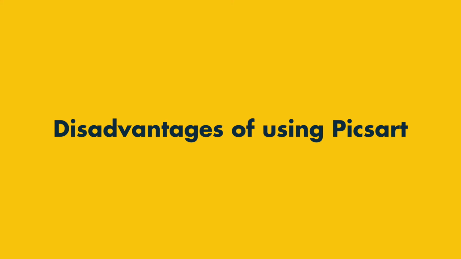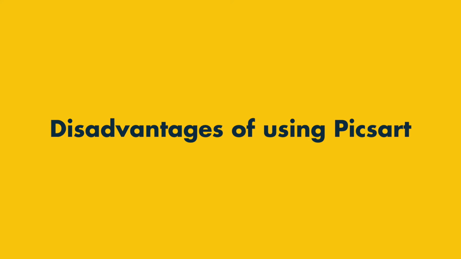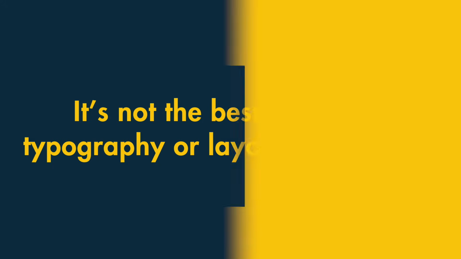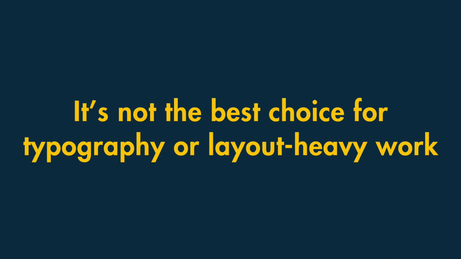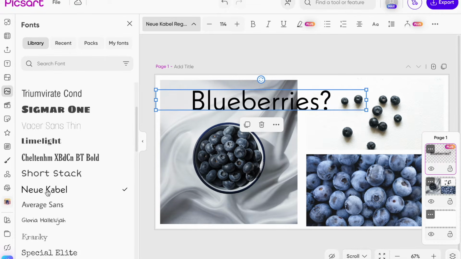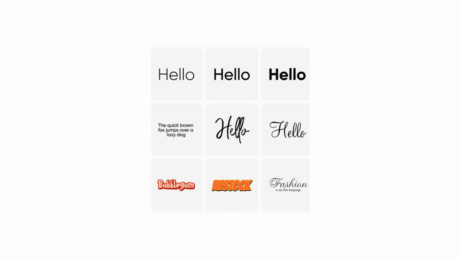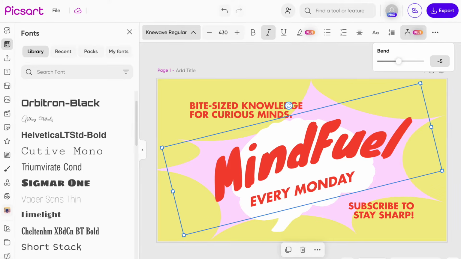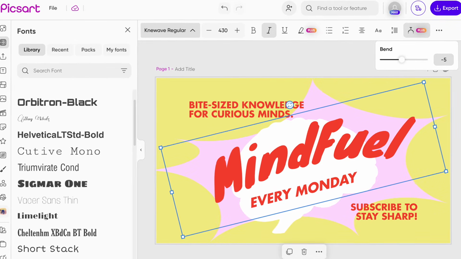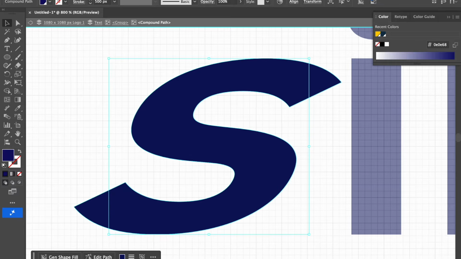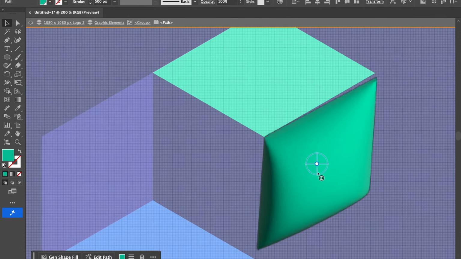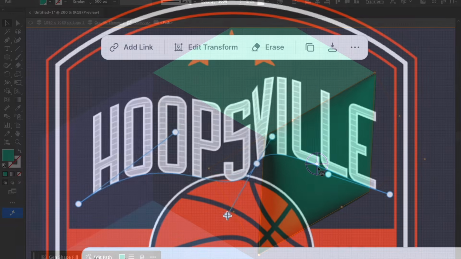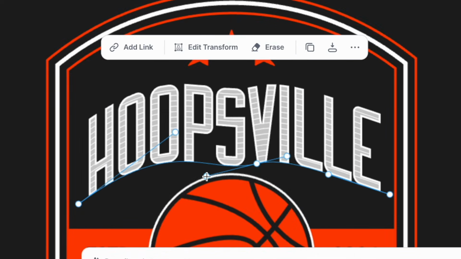Okay, now let's look at the disadvantages of using Picsart. 1. It's not the best choice for typography or layout-heavy work. Picsart is lighter than rivals on features involving layout control and typography. There's limited support for grids, alignment systems, vectors, and typographic styling. Picsart can handle simple text overlays and compositions, but don't expect the sort of control over fonts and vectors that you'll get from desktop graphic design platforms, or even some browser-based ones like Kittle.